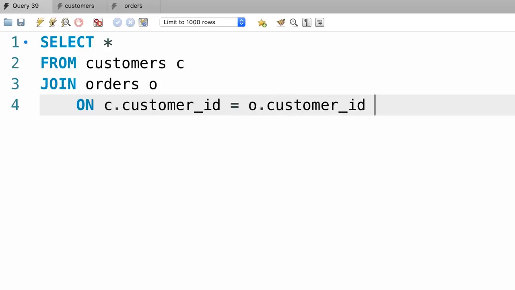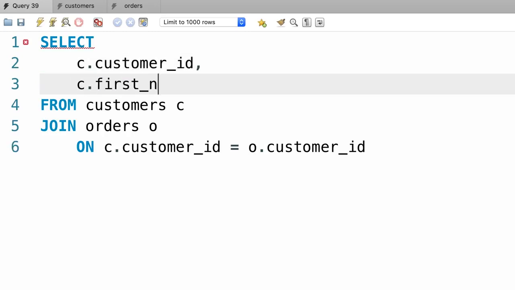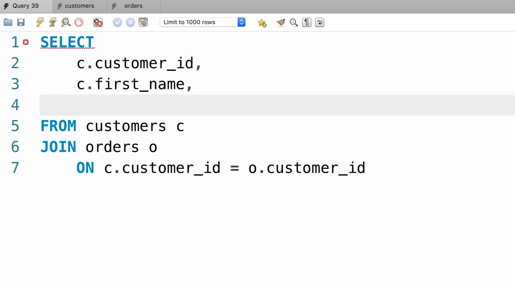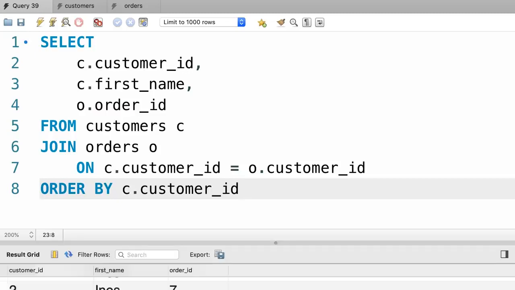Pretty basic, right? Now for clarity, let's pick a few columns from these two tables. So from the customers table, I want to pick customer ID and first name. And from the orders table, I want to pick order ID. Now finally, let's sort the result so we can clearly see what we get. So order by c.customer_id. Let's execute this query and see what we get.